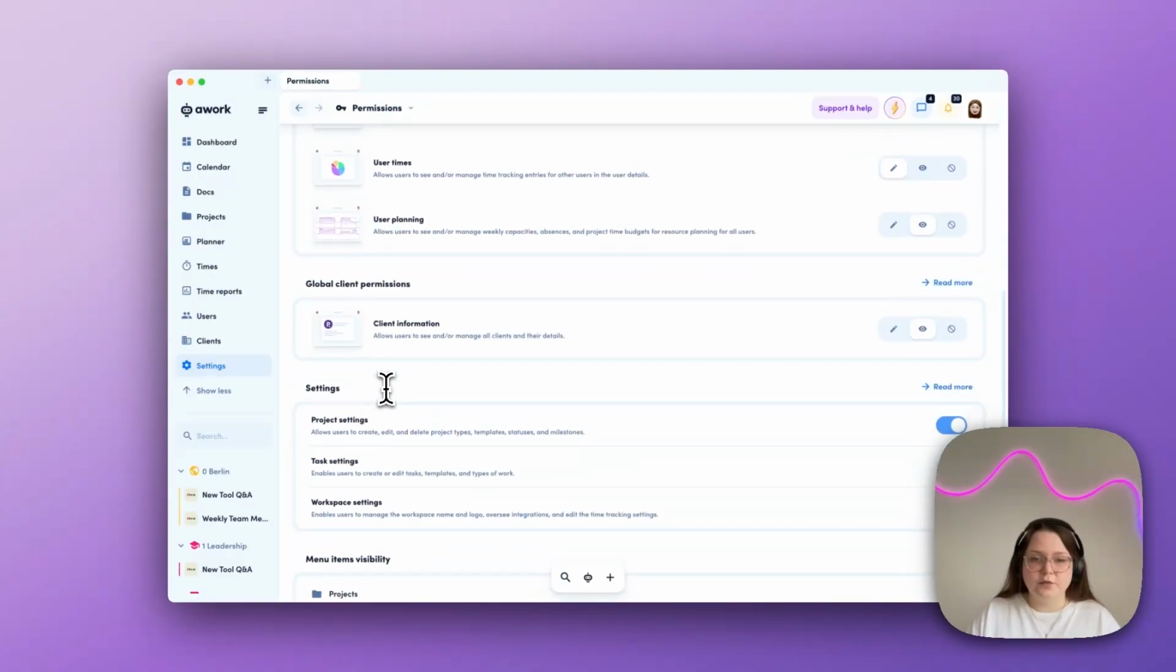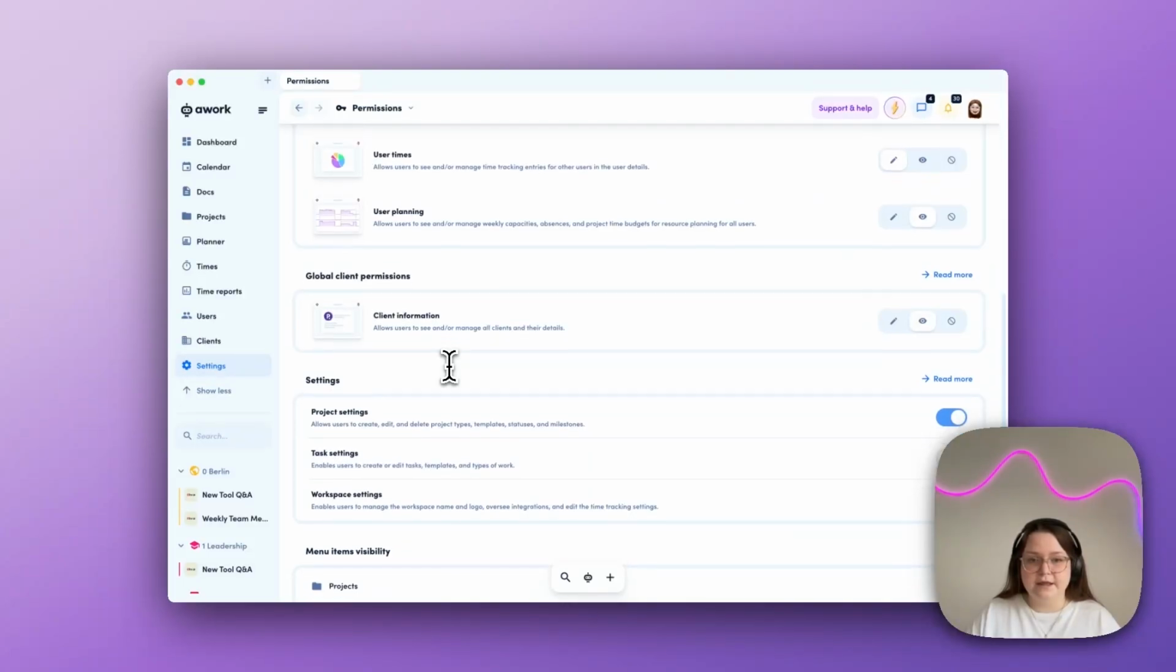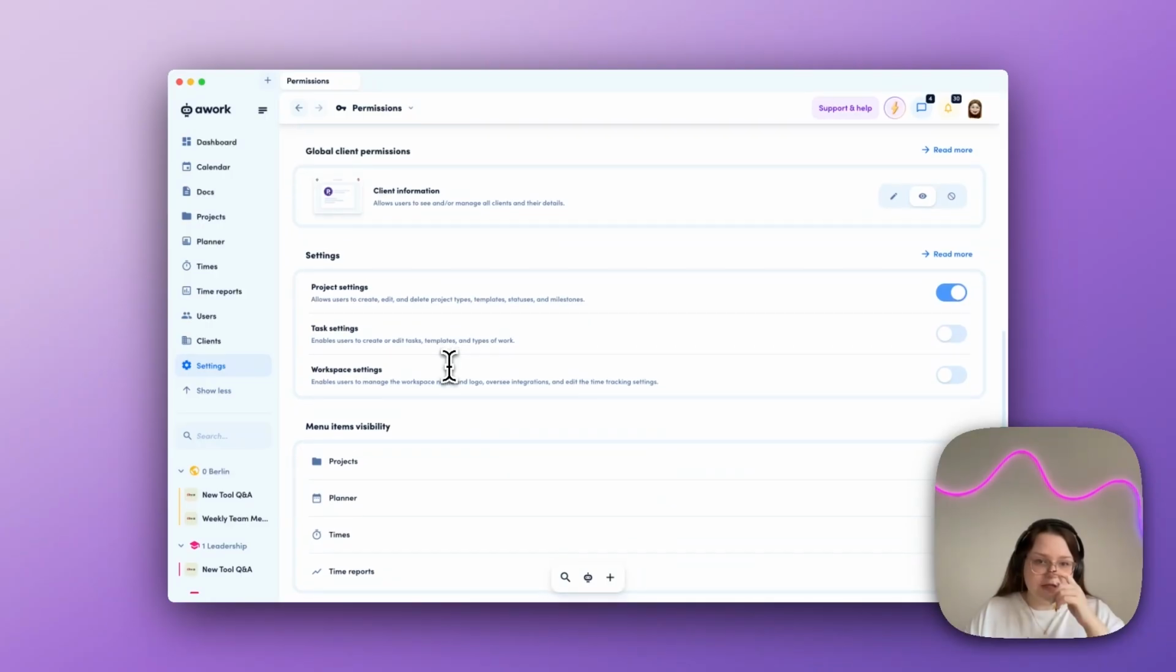Next up, we have the global client permissions, and this simply says, can I even see this client tab? And if I have write permissions, can I edit and add or delete, for example, clients that already exist there? Now, next up, we have some general settings. So here we have project, task, and workspace settings. And these allow me to, for example, see types of work and project types, but also create task and project templates, or give me additional information to the workspace here as well.